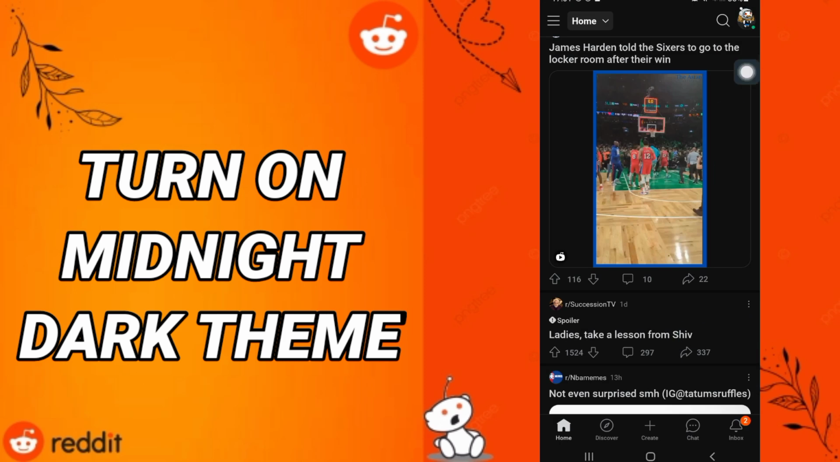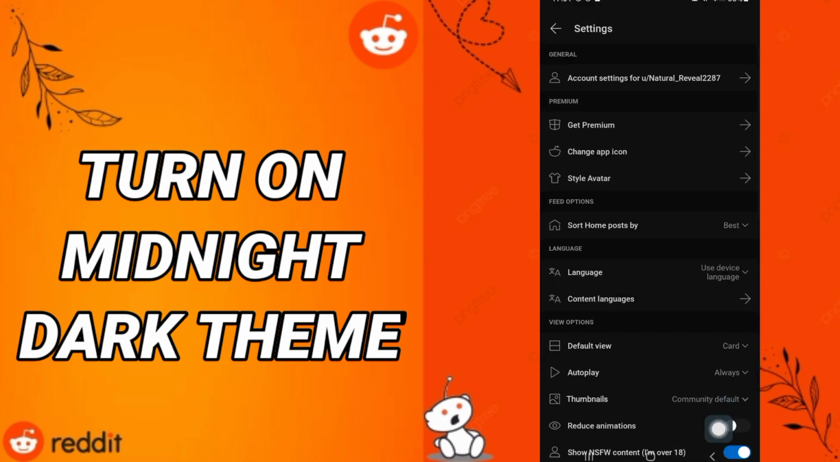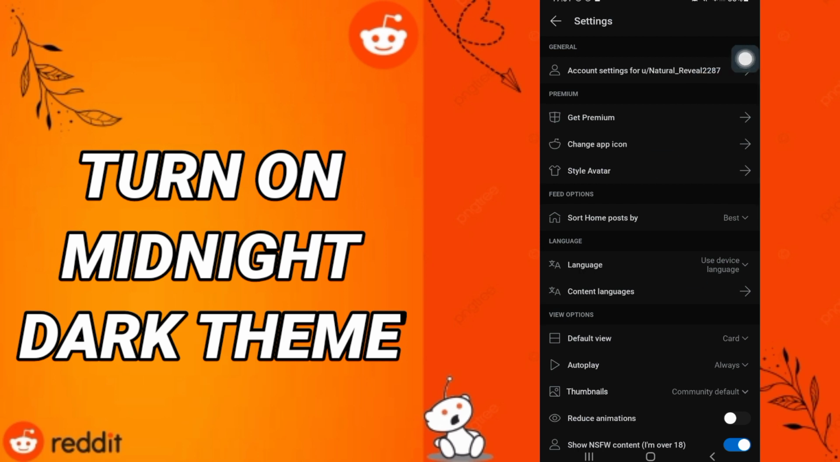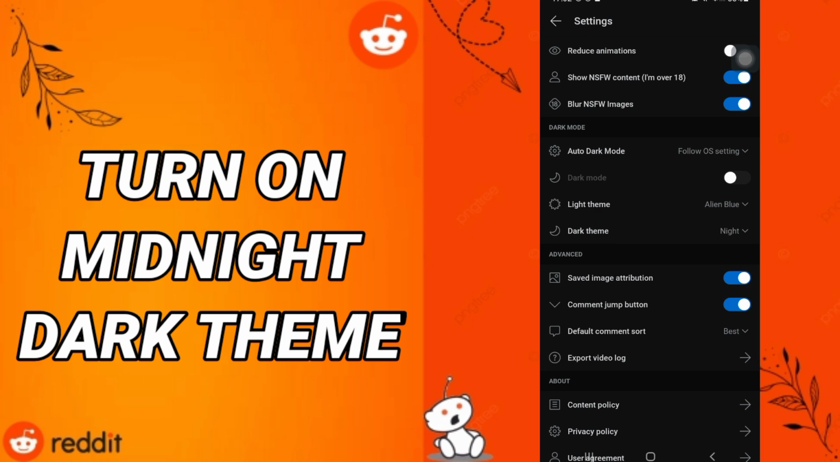All you have to do is go up here, click on your picture here on the app, and it's going to show you this window. You just click here on settings. Then you come to the settings window. All you have to do is go down here and click on dark theme in this window.